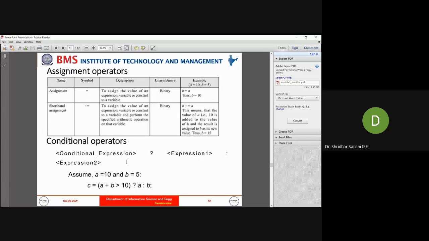Next is the assignment operator. If we want to assign particular values, then we can use this assignment operator. Here you can see b equal to a. Whatever the content of a, we are assigning that to b. So content of a is assigned to b, so b becomes 10, earlier it was 5. And next one is plus equal to. So what do you mean by this?